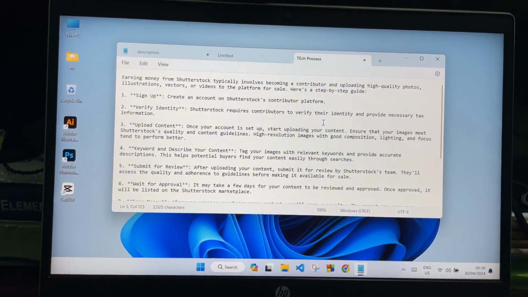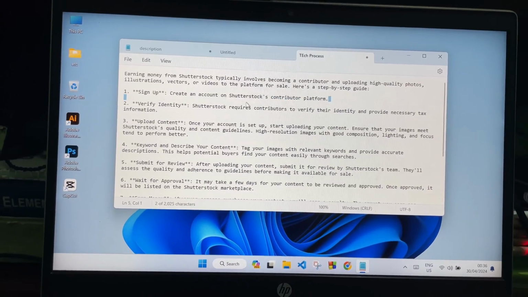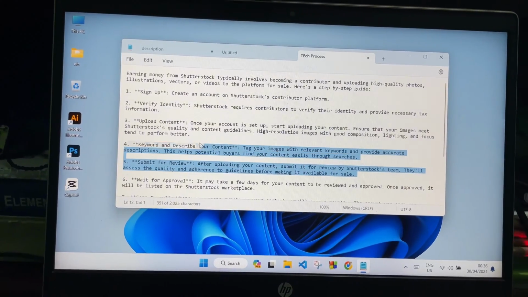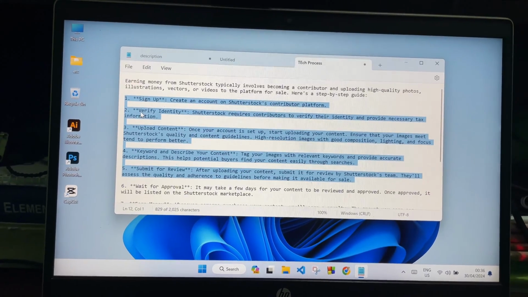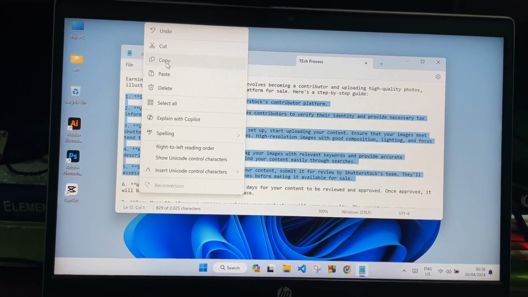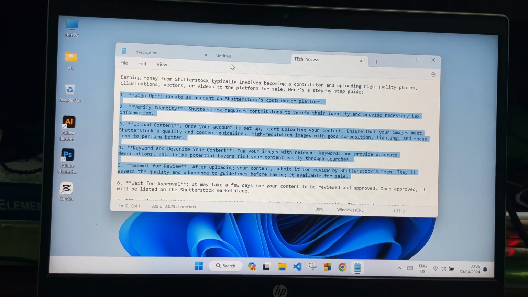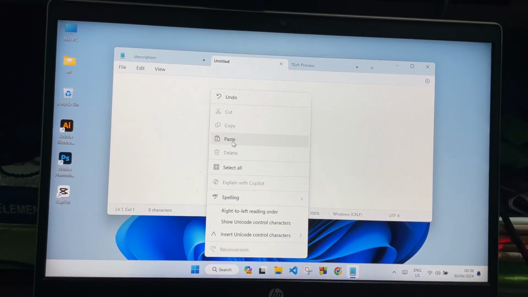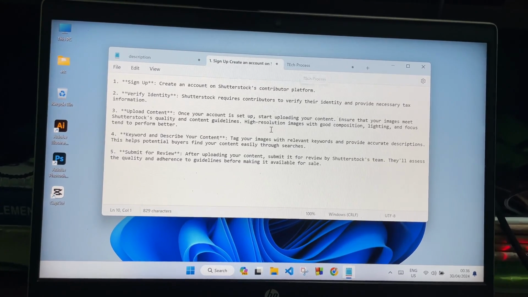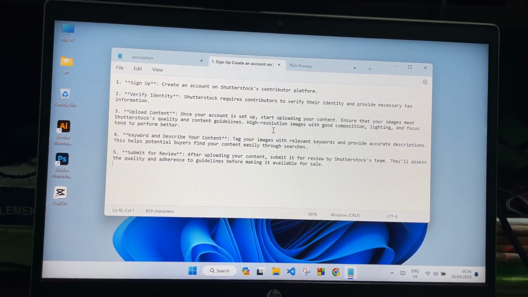To copy text, first of all you have to select the area or text that you want to copy, and then you have to click on the right button on your mouse. And then here you'll get copy, and then right click on your mouse, and then here you'll get paste. Click on paste, and that's how you can copy and paste text.